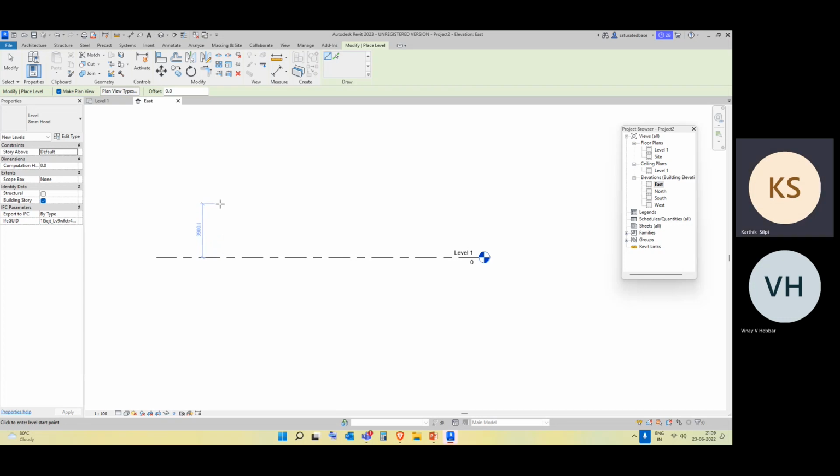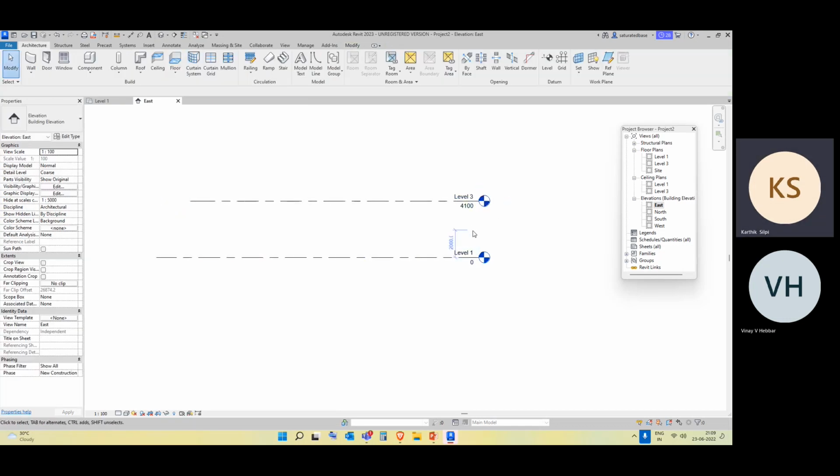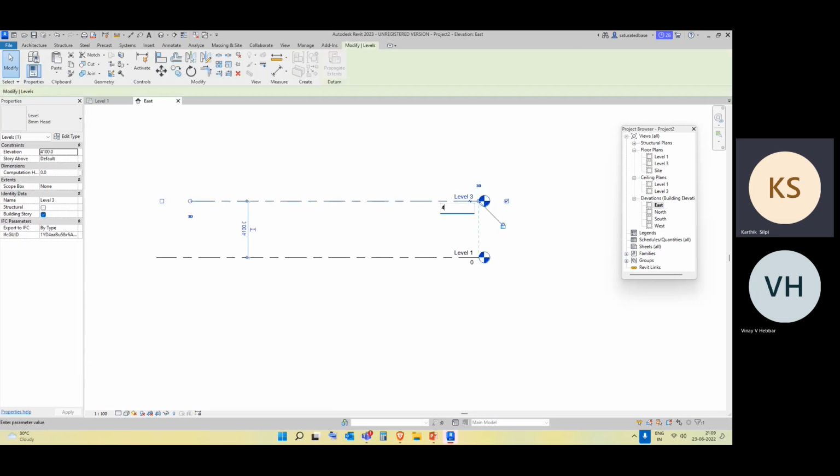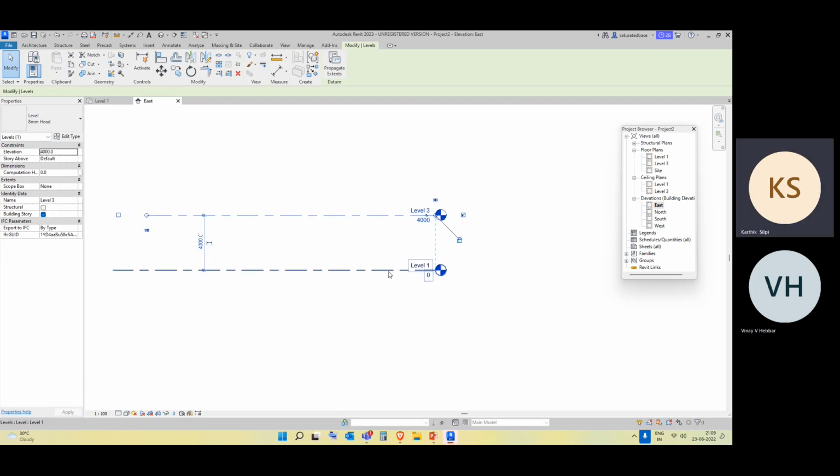If I want to draw a level at 4000 mm, just scroll it until you reach 4000. Click wherever you want. You can just see the height. No problem, you can adjust the height later also. How? Just double click on this 4100 and make it 4000. Likewise, you can adjust the height. That is the first method, which is the manual method.